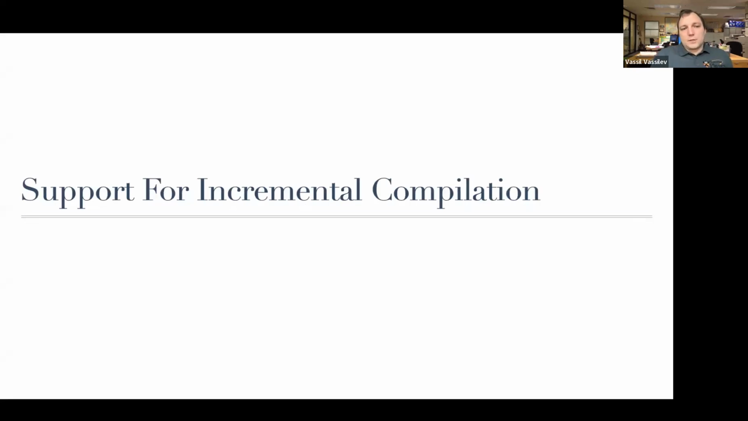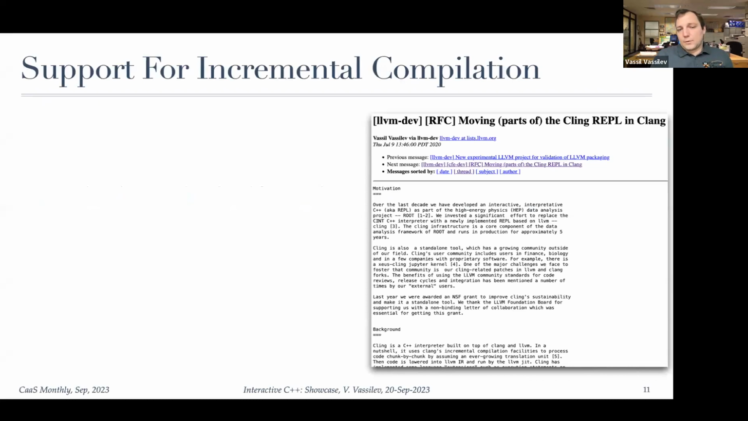So the support for incremental compilation here is critical. In the early stages of the project, you can see here in the screenshot, in July 2020, we started a discussion whether or not it's a good idea to move parts of what we have built closer to Clang and closer to the LLVM orbit. This was a critical part of the project, because depending on how this community would react to that idea, our lives could have been much harder.